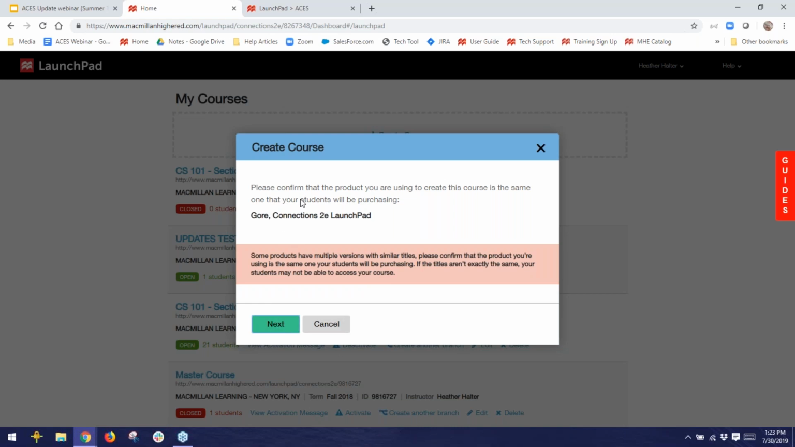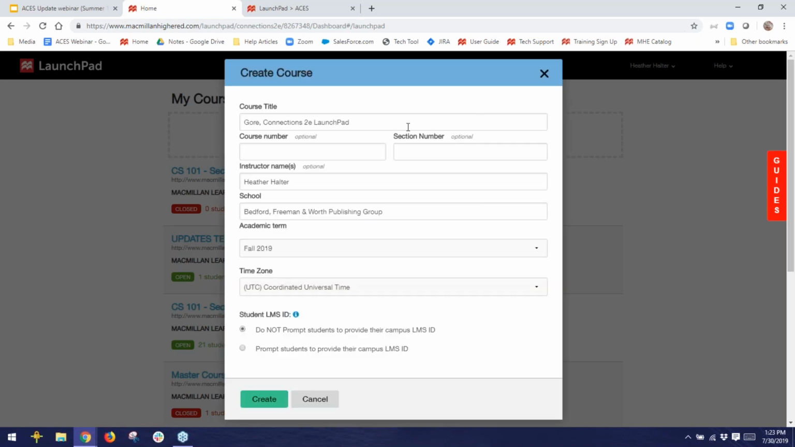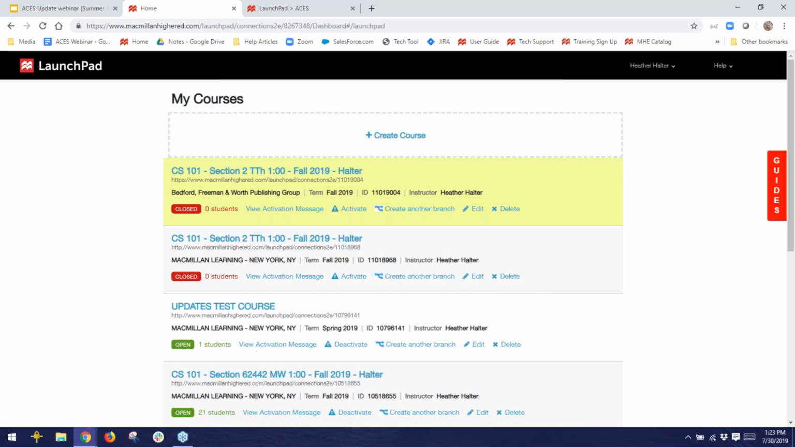So you go ahead and click Next, confirming this is the Launchpad you want to use. You do not want to create a copy of an existing course, so make sure No is selected. And then fill out your course information as you see fit. Make sure this is all correct and click Create. And then from there, you'll see your new course listing up top.